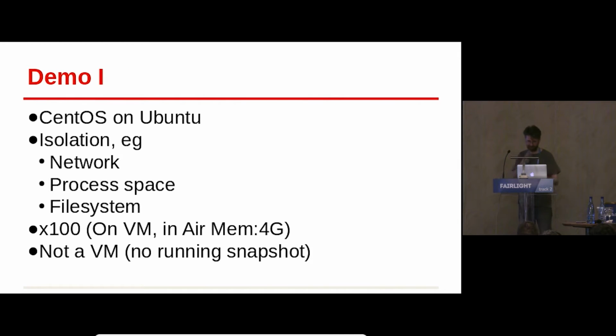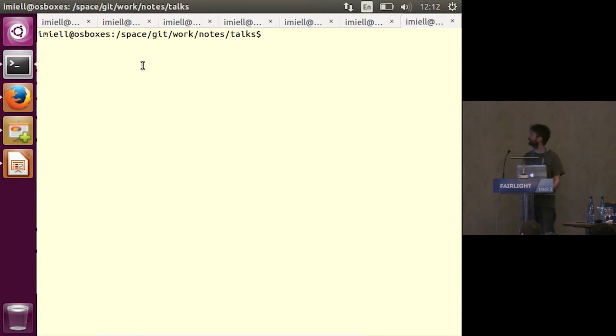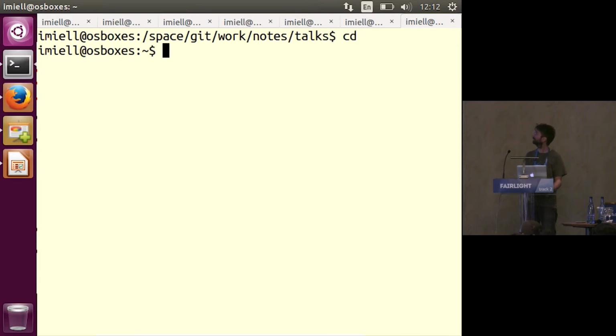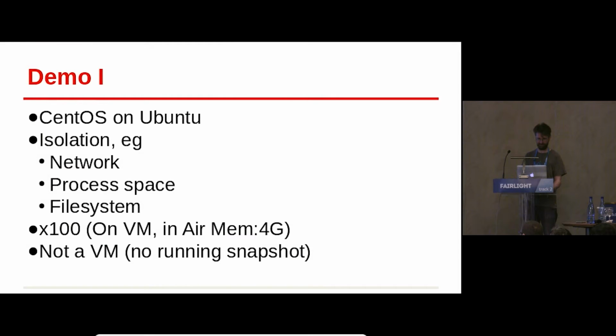So let's do a quick demo, because I could explain what it is again, theoretically, but actually it's probably best just to see it. So let's have a go. Can you all see that okay? Shall I embiggen it? Oh, that's too big. Okay, right. So, kill dockers. Right, done.